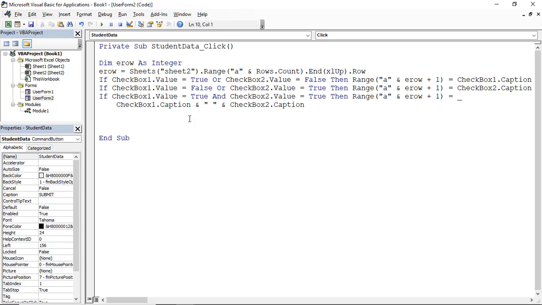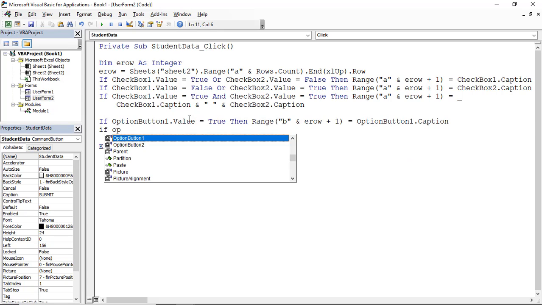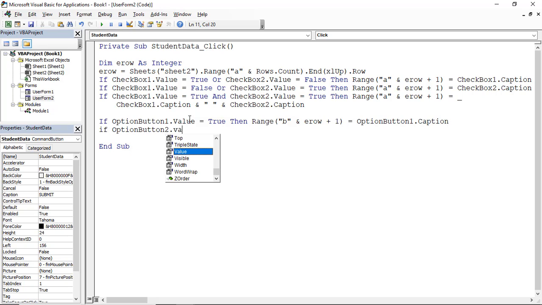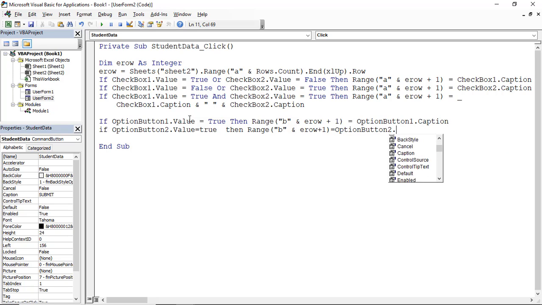Now we'll go for this time option buttons. If option button 1 value is true, then we'll take the option button 1 Range of B and eRow plus 1 is equal to option button 1 dot caption, and if option button 2 dot value is equal to true, then Range of B and eRow plus 1 is equal to option button 2 dot caption. So like this.